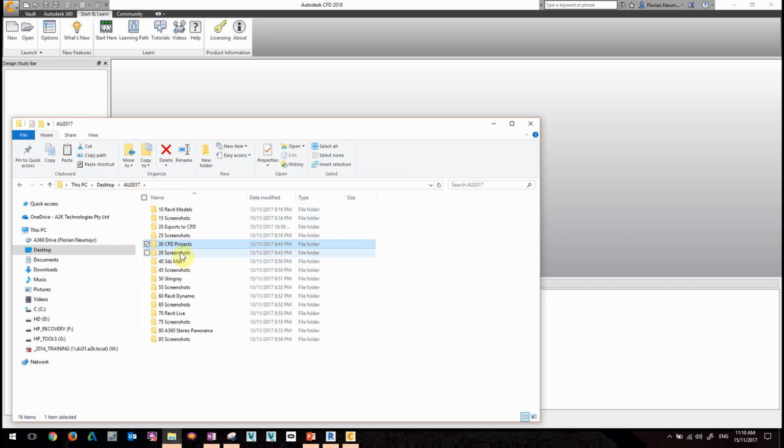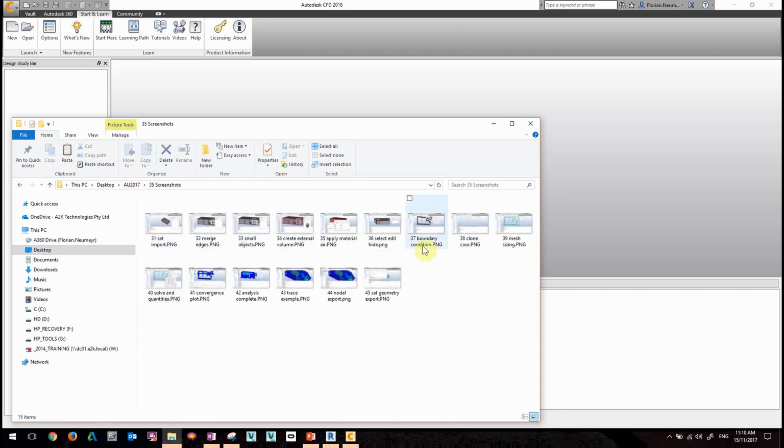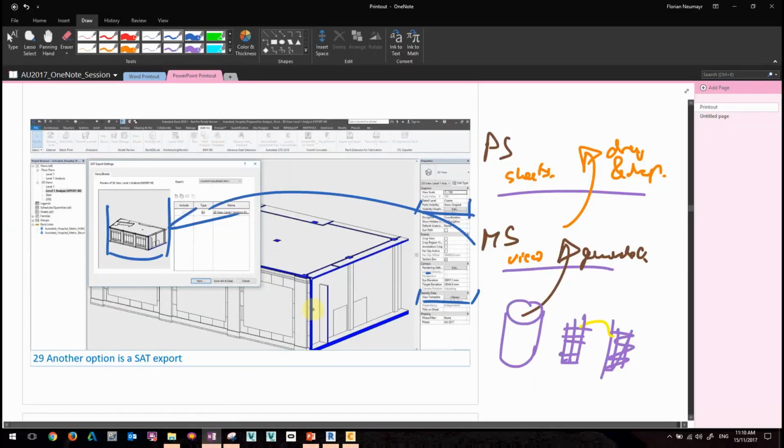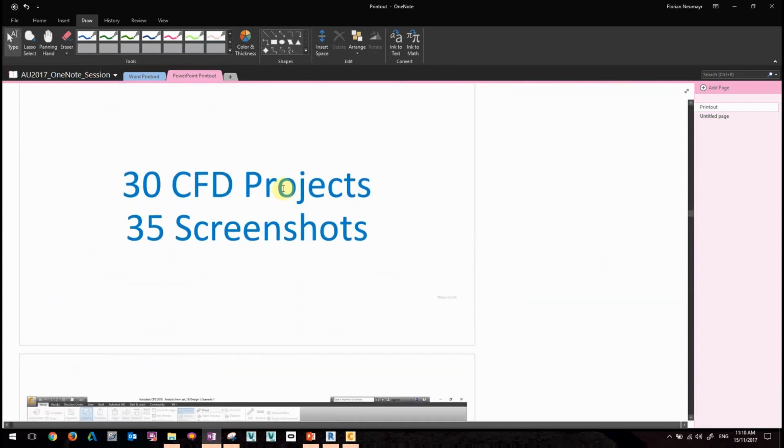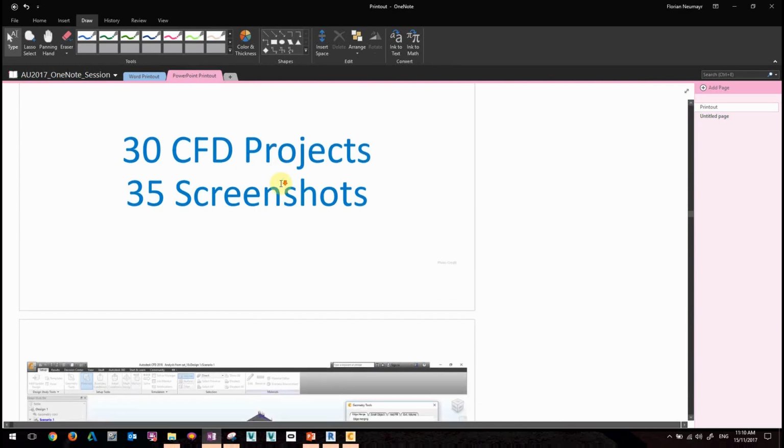So what's coming up? Under the 35, again, the screenshots, as I mentioned before, and I quickly want to run through what we want to do and what we want to explore for that. Good, so our CFD projects are what we have available.